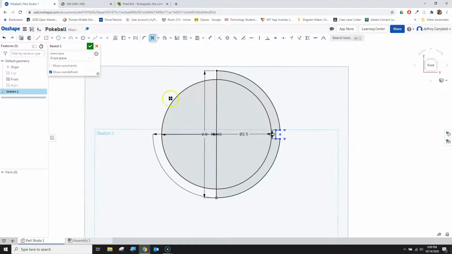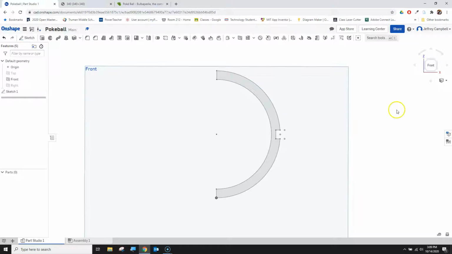So I'm going to use the trim tool because I want to remove some lines here so that I have this all hollowed out, and I just see this shell that I'm going to use. And with that, I'm going to finish my sketch.